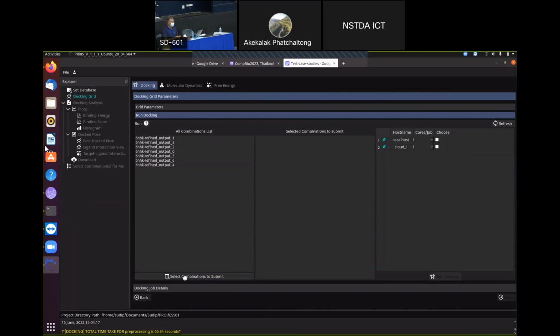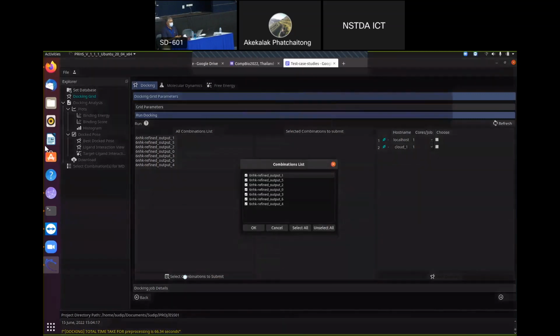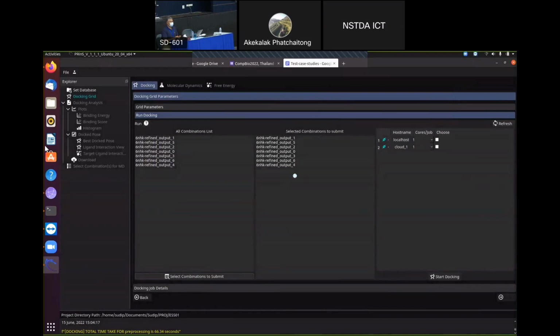Now you can select, okay, I don't want to run all the combinations, these are most probably not required for me. You can select which combinations you want to run. Let's select all of them. Now you have a local host and the cloud. I can choose local host here. I don't want to run the cloud because the cloud is a GPU cloud, and Autodock doesn't scale on GPU. So I'm just running on the local host.